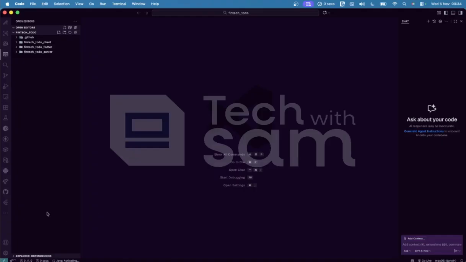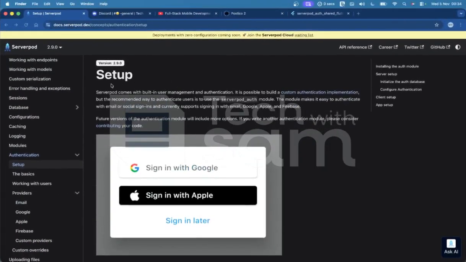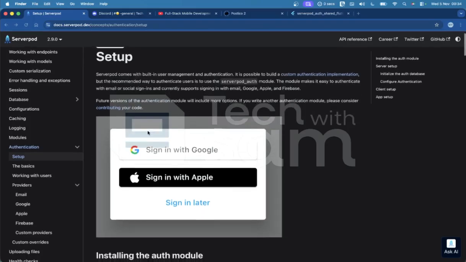The first thing, according to the documentation, is that Serverpod comes with built-in user management and authentication, with different modules that Serverpod provides. So we have OAuth authentication, Google sign-in, Apple sign-in, but for today we'll just be doing email and password. For Google and Apple, I'll refer you to the documentation to know how to set it up and get it up and running.